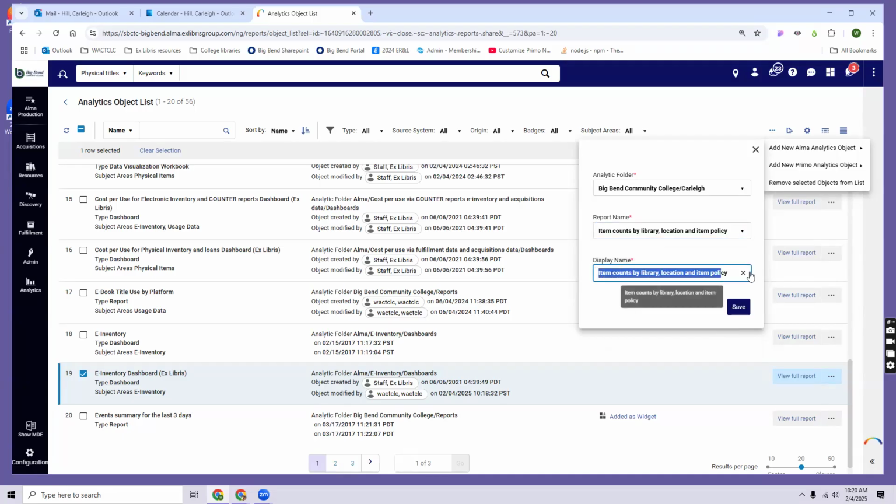You can change the display name if you want. So if you're like, this is Carly's cleanup report, so that people aren't like, what's going on? You can change the display name of the report in the objects list. So now we have added an existing report.